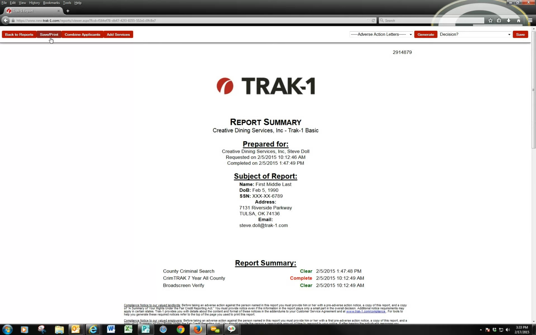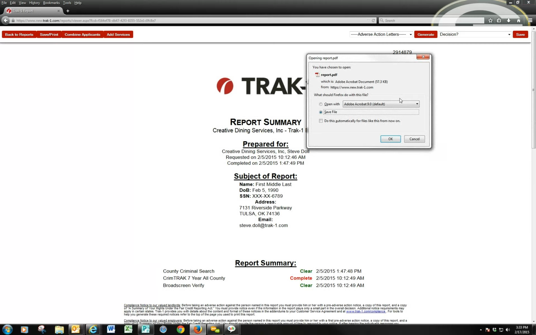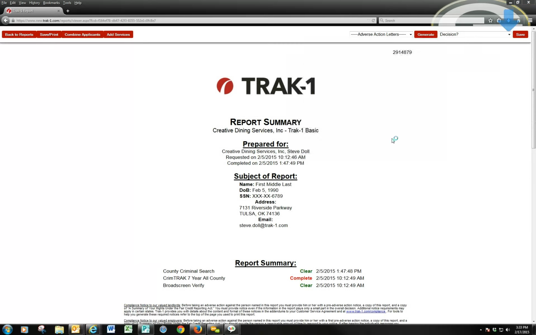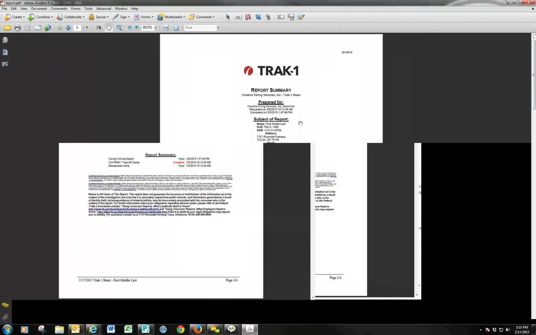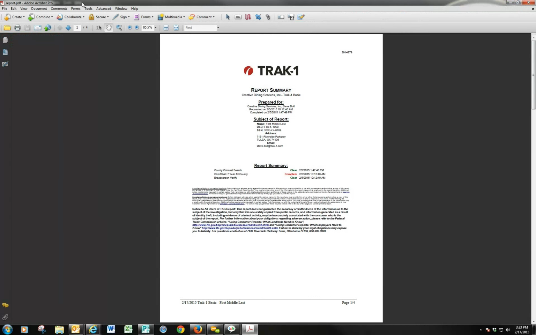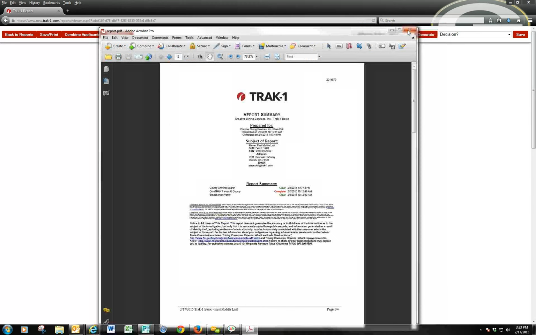If you want to print this, up here at the top in the upper left-hand corner, you'd hit the Save Print button. In Firefox, it's going to ask you how you want to open it. You're going to open it with Adobe. I happen to have Adobe 9, so it's going to open that up for me, and there's my report. Here you're in Adobe Acrobat Reader or Adobe Acrobat, and you're going to use your print functionality within Adobe in order to print this to your local printer. And when you're done, you can close that.